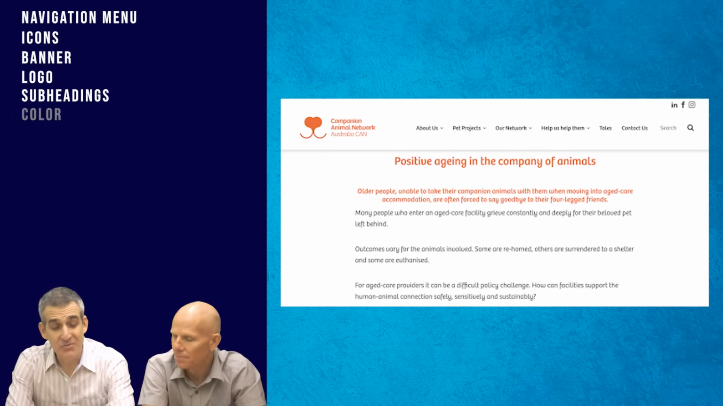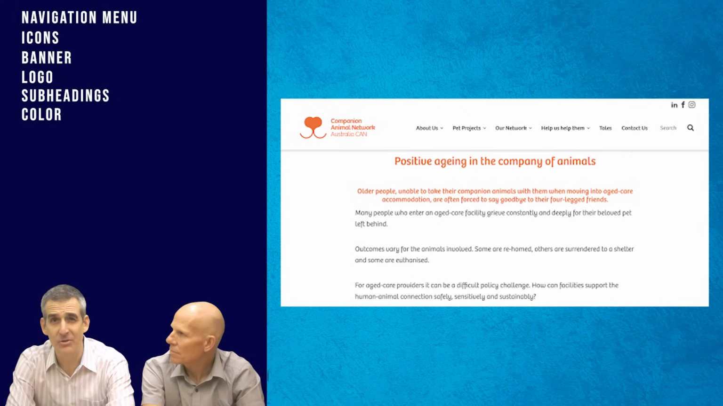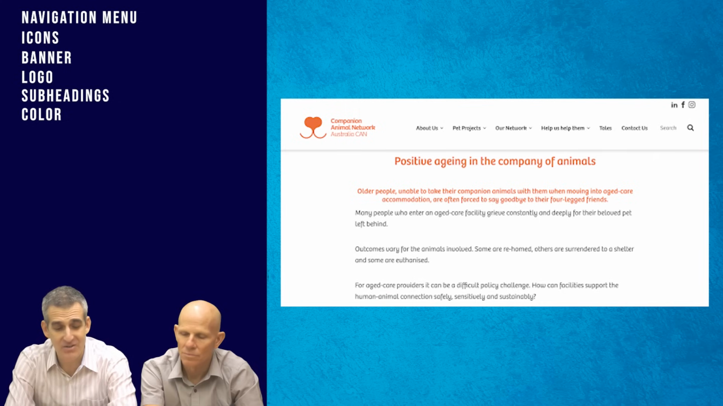We noticed the use of color here as well. We're seeing different colors of text. We've seen some white text, some black text, and some orange text. And we want to think about their color choices, why they've made those choices, and how they use that to distinguish different ideas of the website.